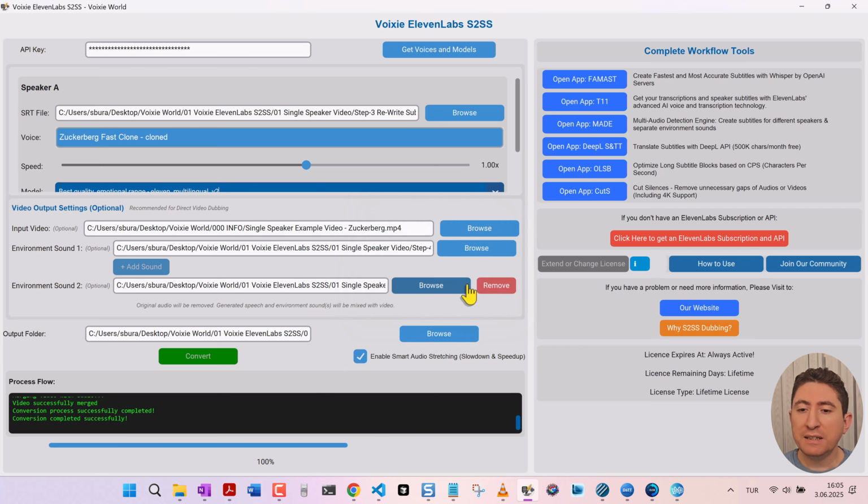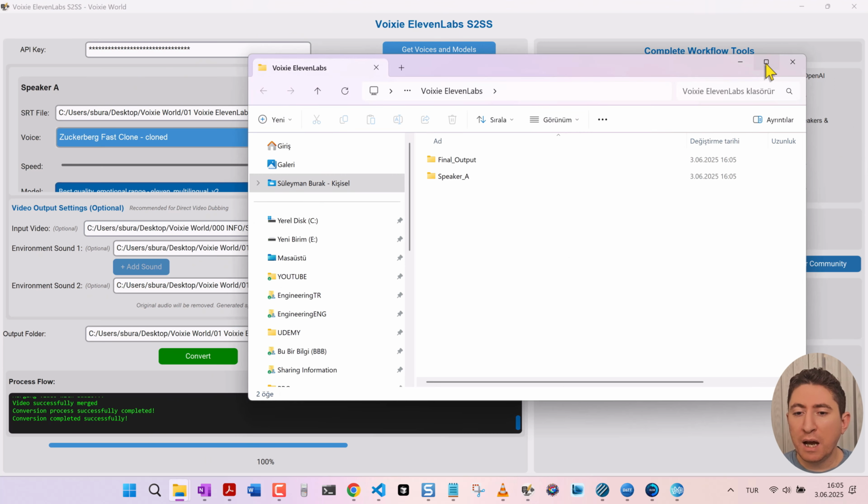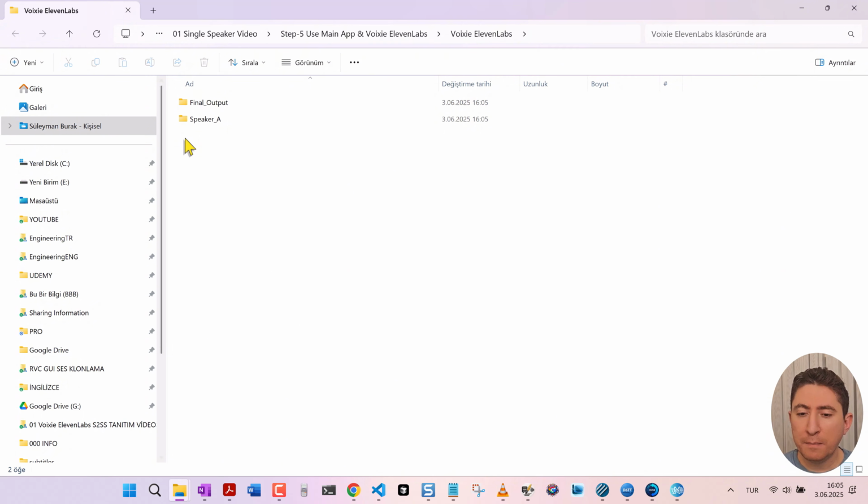Perfect. The process has completed. When I click OK, our output folder opens automatically. In this folder, two folders have been created, Final Output and Speaker A.